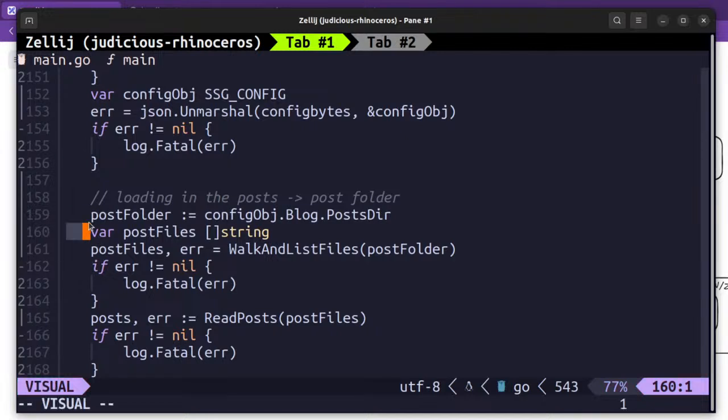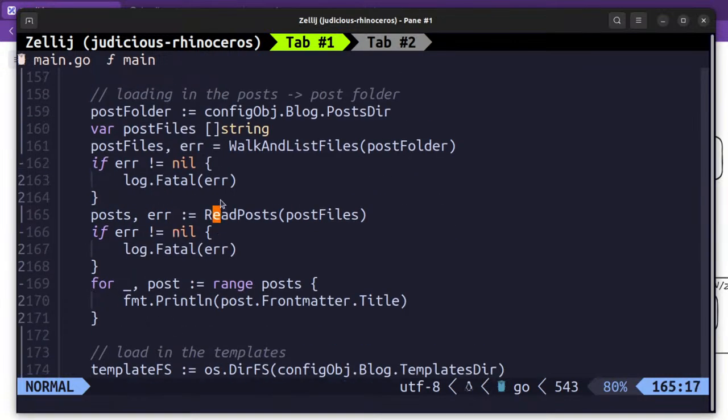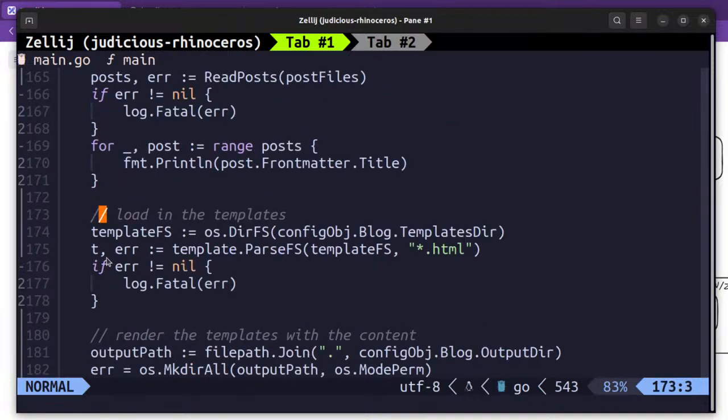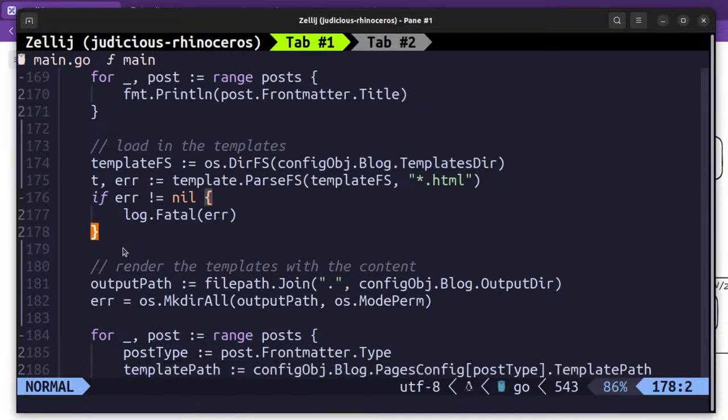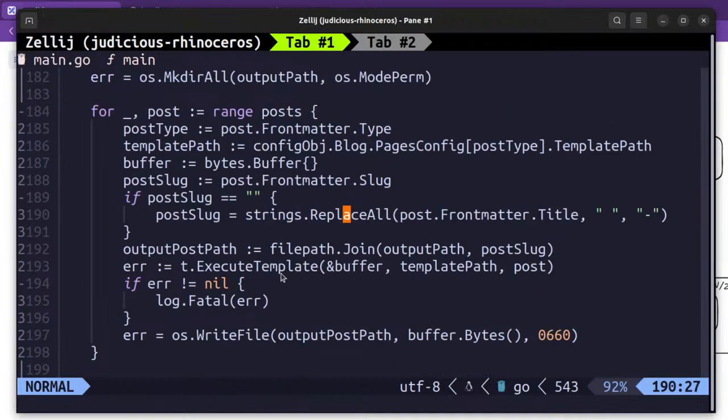But then we loaded all the posts, since we already know where the post files will be residing, and then iterated over all the posts from the files and created a post object. So that will be a list of posts. Once we have all the posts, we get where the templates are residing and pick up the default post template and render out this template.